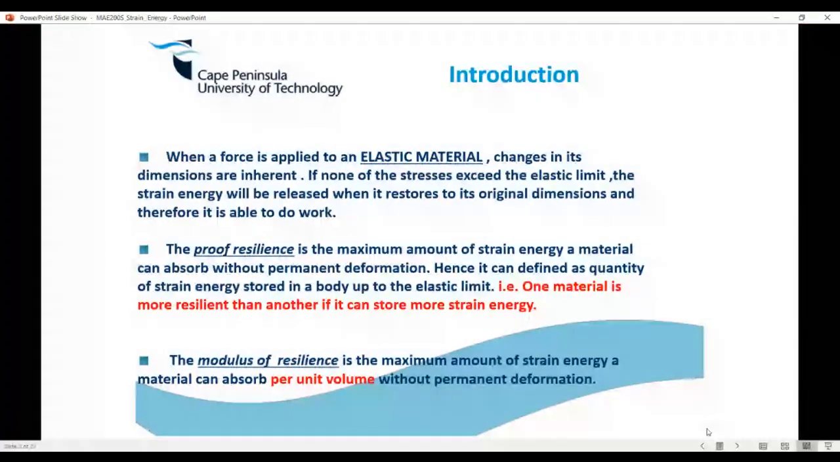Anyway, so we know when forces are applied to elastic material, you change its dimensions. If none of the stresses exceed the elastic limit, the strain energy will be released when it is restored to its original dimension, and therefore it's able to do work. That's quite interesting. You deform the material, and basically what we're doing is getting the material to store energy. And once you release it, obviously it goes back.